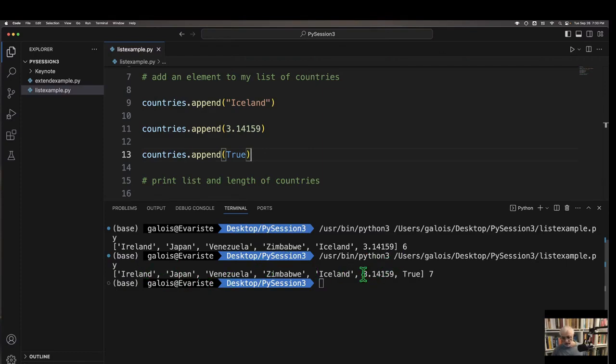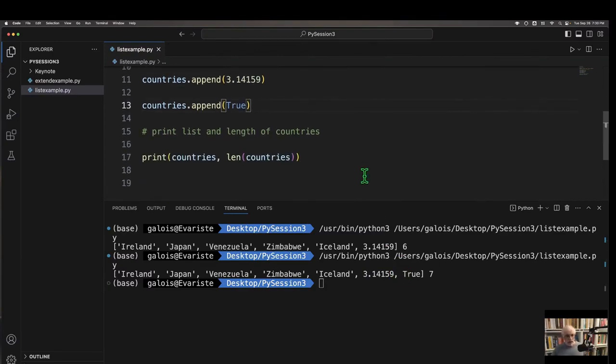We have a float, and then we have a Boolean value. All right, now let's get to another critical aspect of the list data structure, and that's the idea of ordered. We say it's an ordered collection. So there are two types of collections, ordered and unordered.